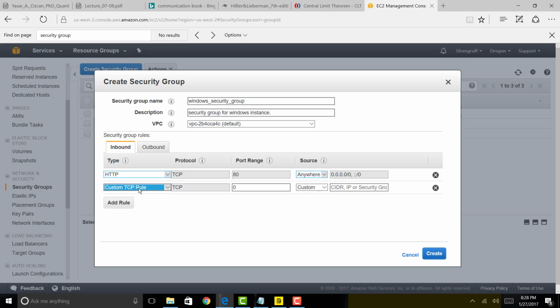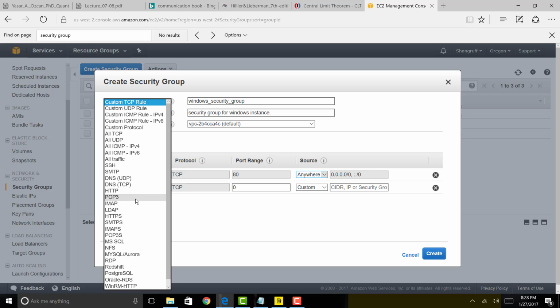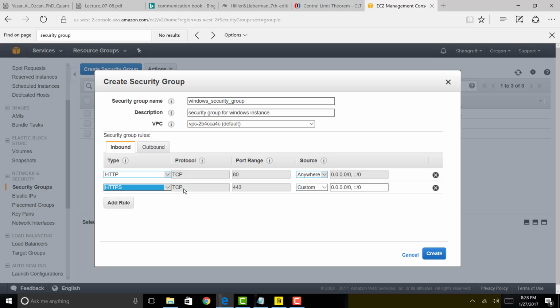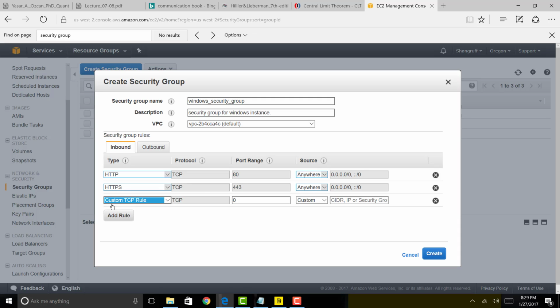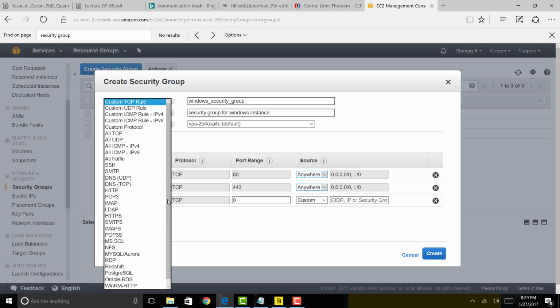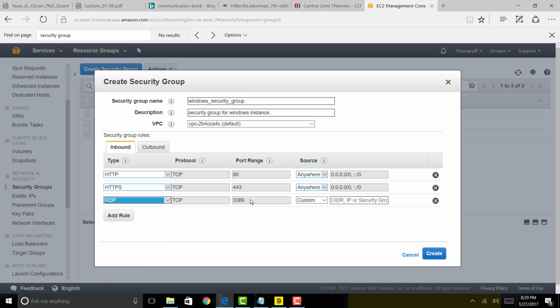The next rule that we'll be choosing is HTTPS. Here it is. The protocol here is TCP, the port range by default is 443, and the source we'll again be changing to anywhere. Then the third rule that we'll be choosing is RDP, and the port range is 3389.